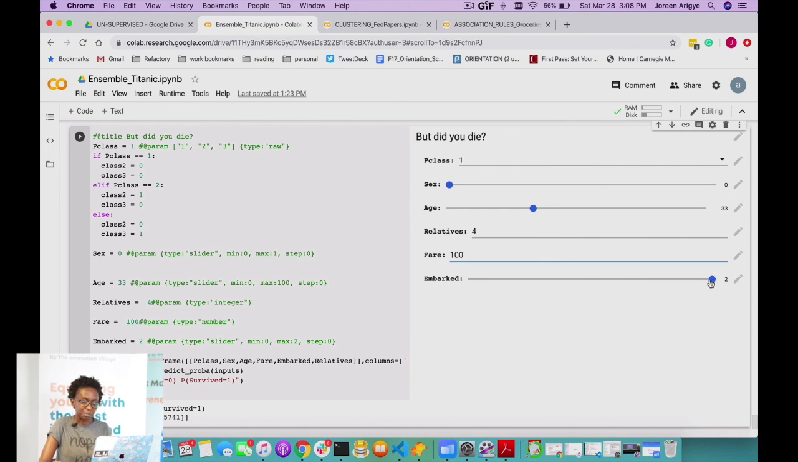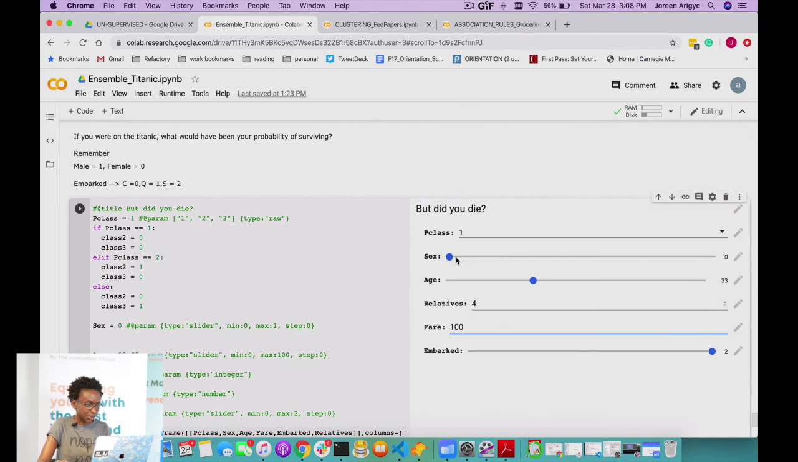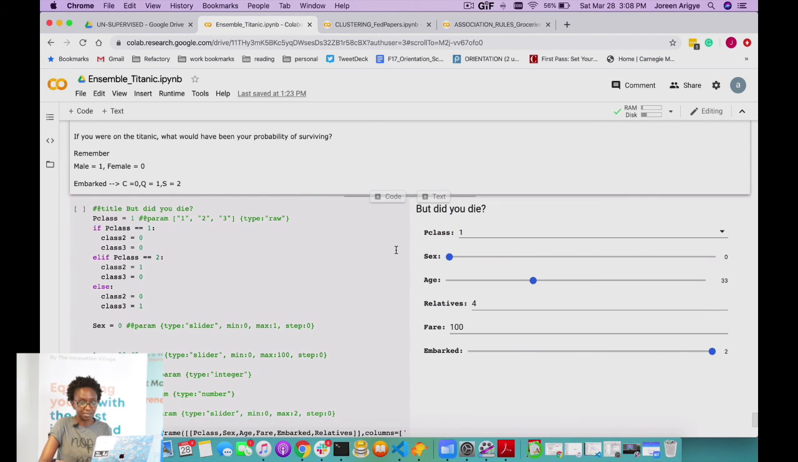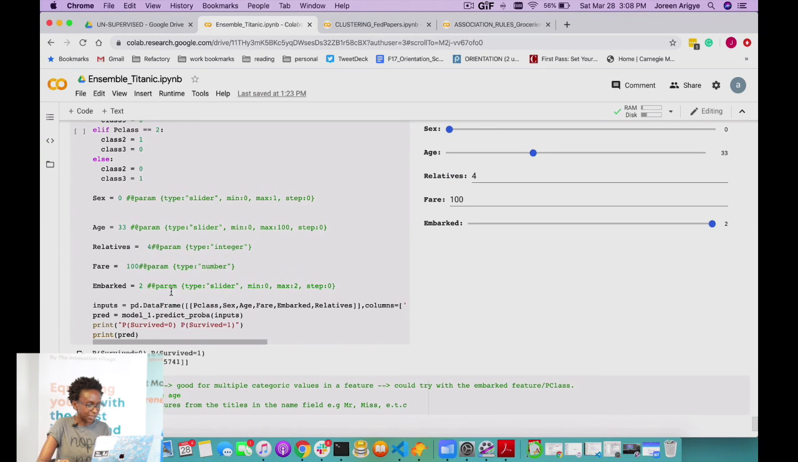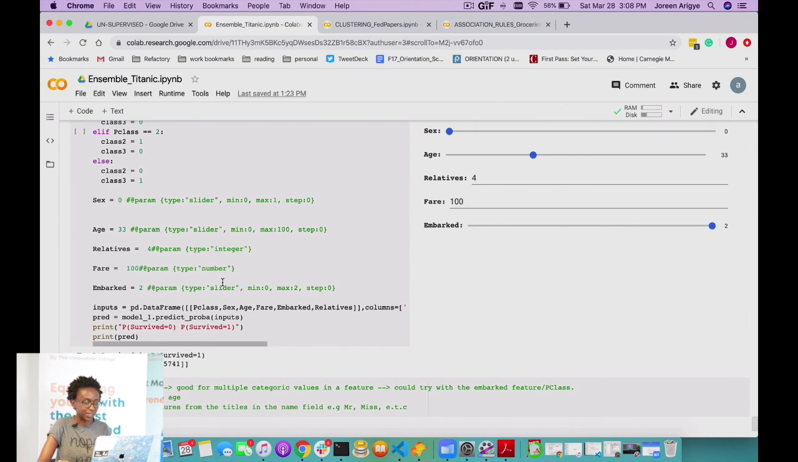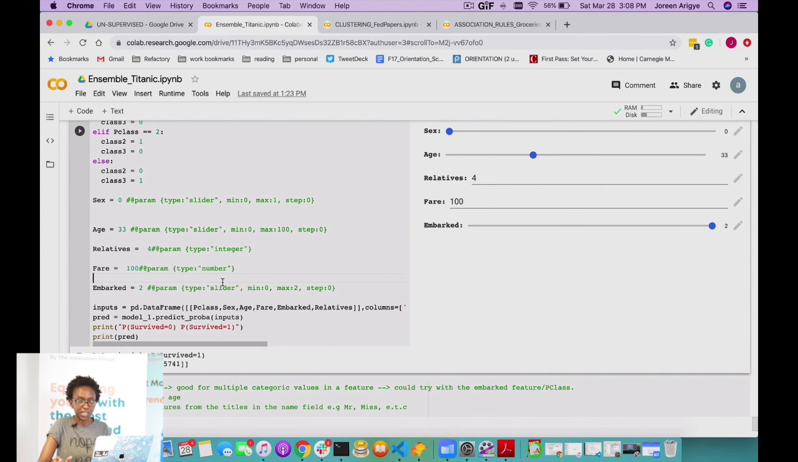And then you also pick where you embarked from. And I picked 2. 2 is S. And so my likelihood of survival was 84%. I think this is really cool, and I'll share my code with you guys so that you can also try it with your different features and see if you are likely to survive the Titanic or not.